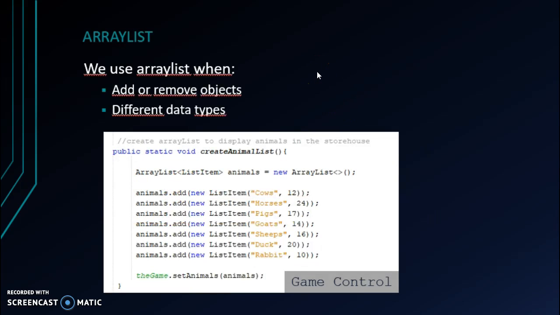Array list. An array list supports dynamic arrays that can grow as needed. It means we can add and remove objects from an array list. It isn't allowed to put primitive data into an array list. Everything in an array list must be an object.